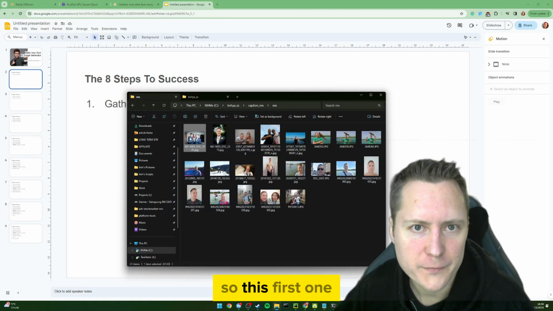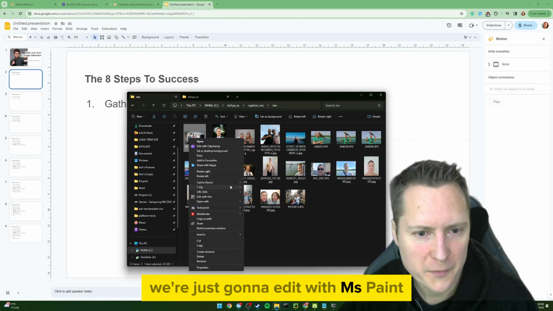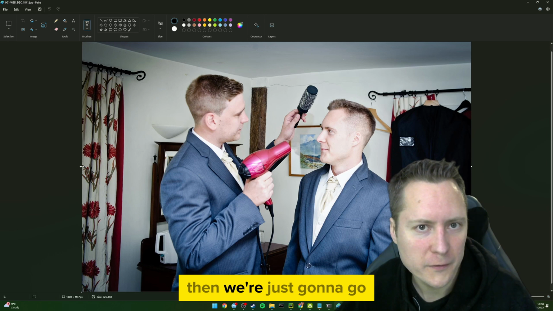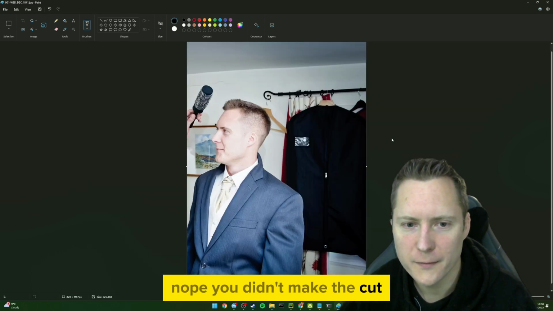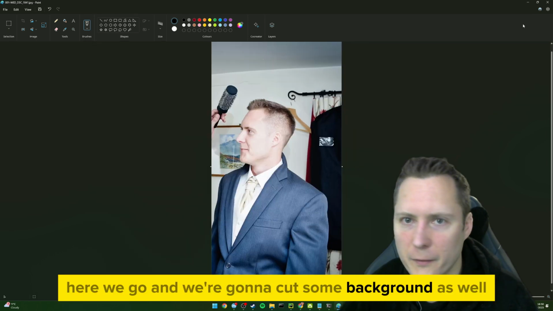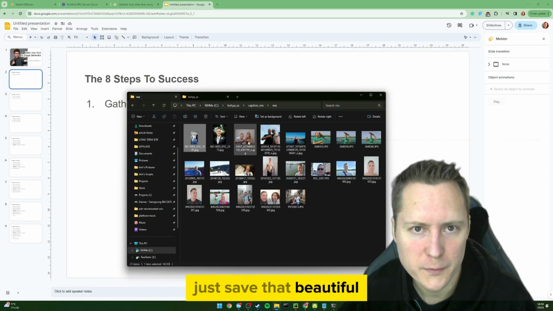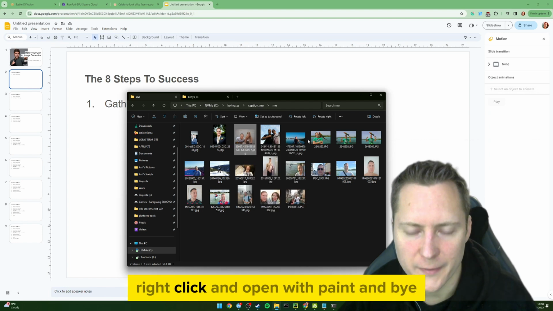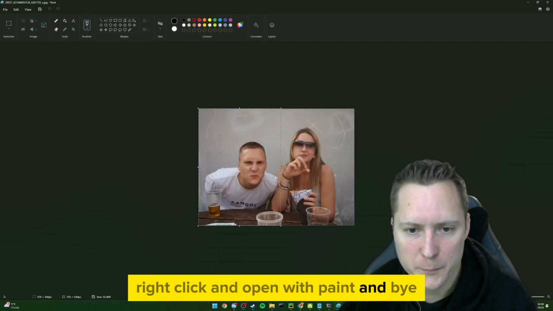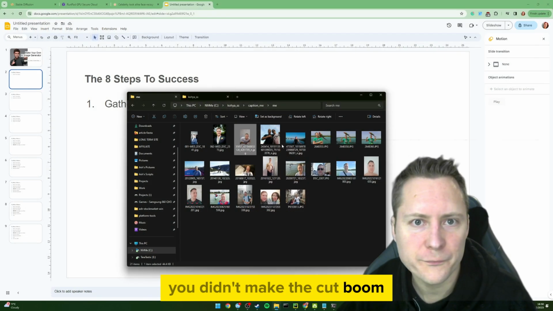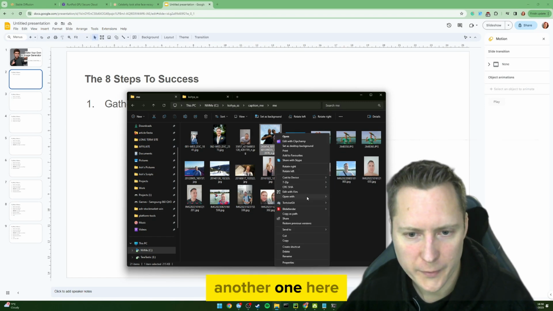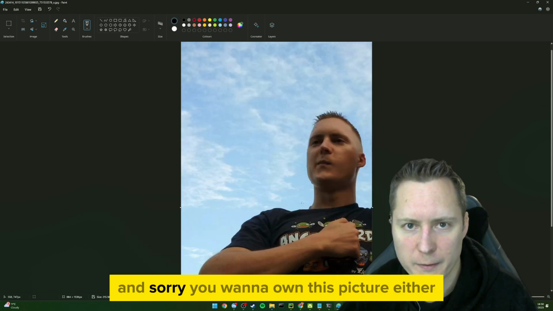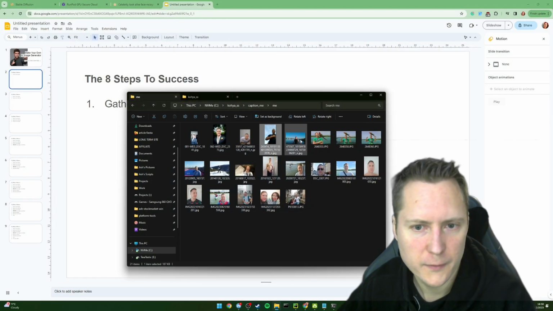So this first one, we're just going to edit with MS Paint. So open with Paint. Then we're just going to go, nope, you didn't make the cut. Here we go. I'm going to cut out some of that background as well. Just save that. Beautiful. This one, we will again shift right click and open with Paint. And bye, you didn't make the cut. Another one here. And sorry, you're not in this picture either.